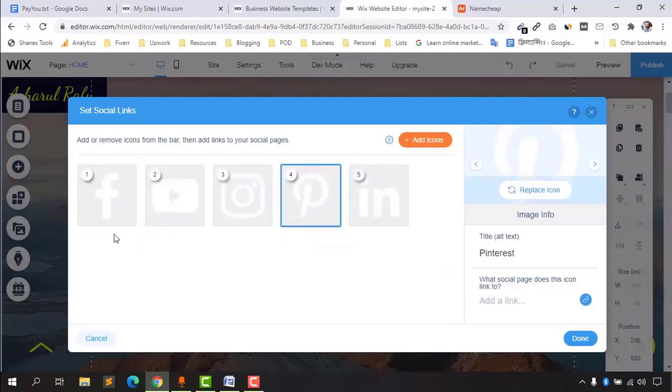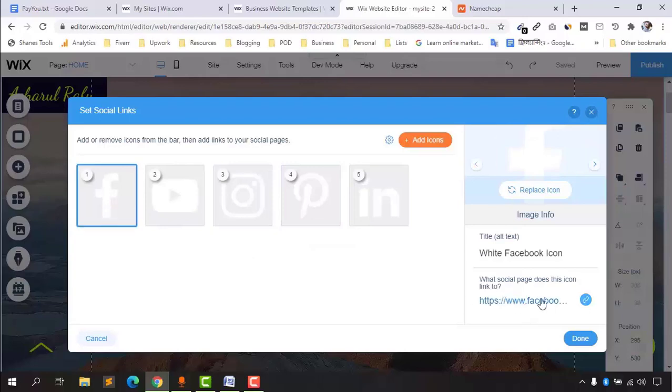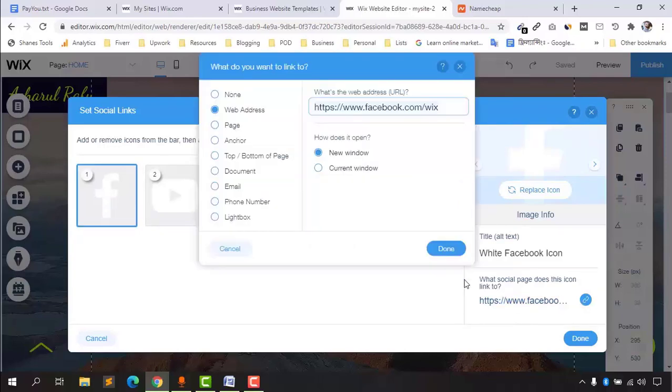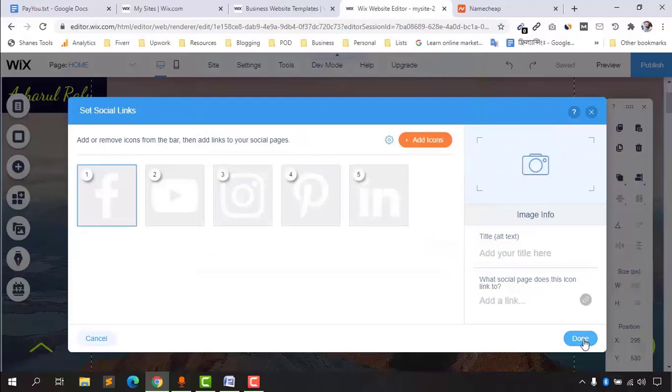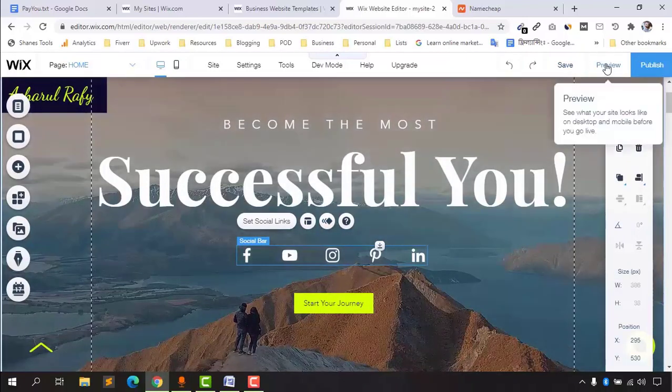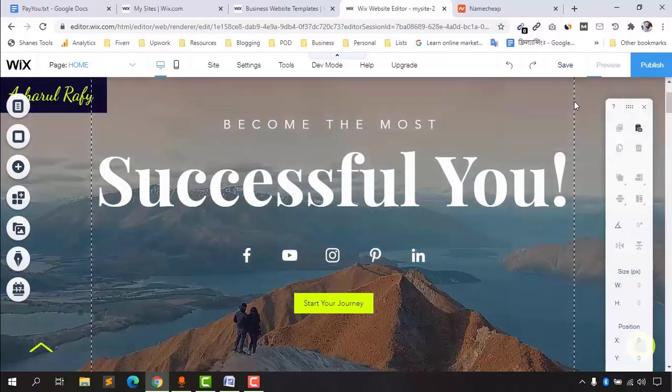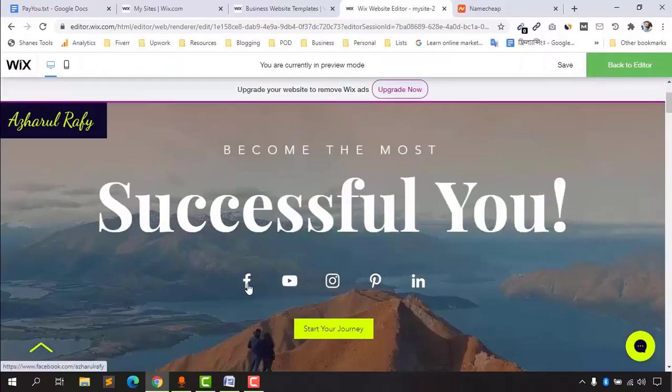So now let's say I want to link the Facebook with my Facebook profile. So here it is already selected to Facebook, but I want this to be changed to my URL. So let's say facebook.com/Ajharul Rafi. Now let's click on done, and if I click on done again, now if someone clicks on preview, or actually after publishing, if someone is going to click on Facebook, it is going to land this person to my Facebook page here.